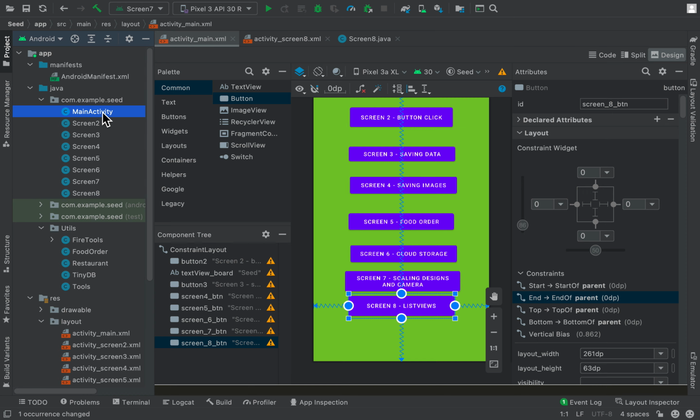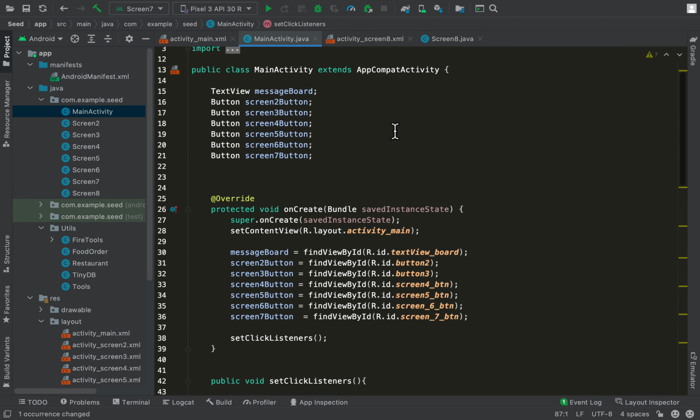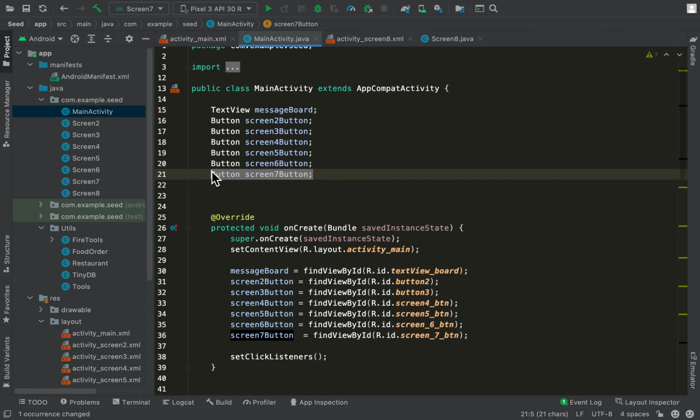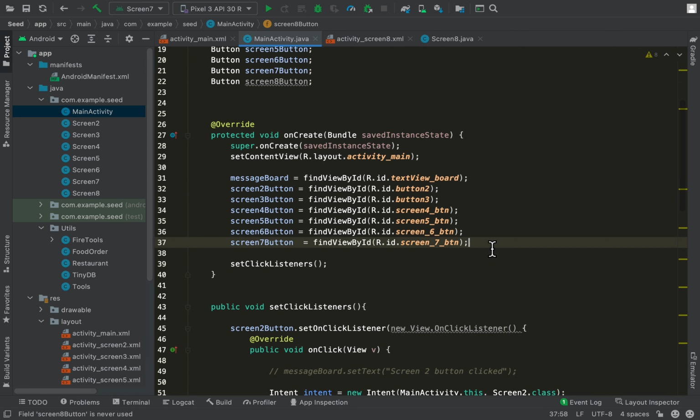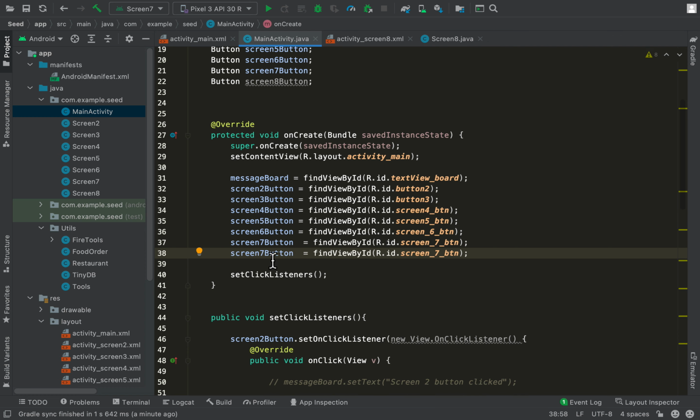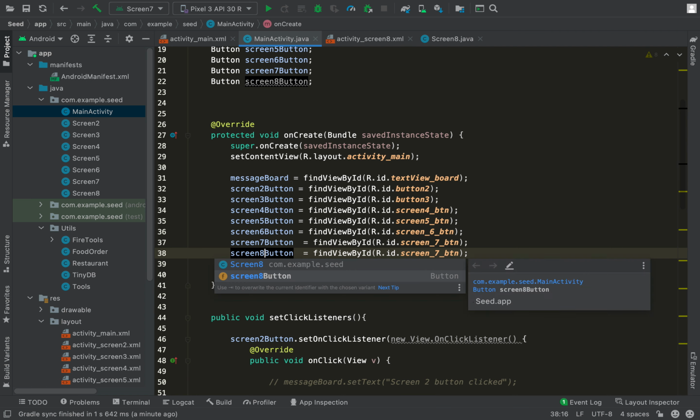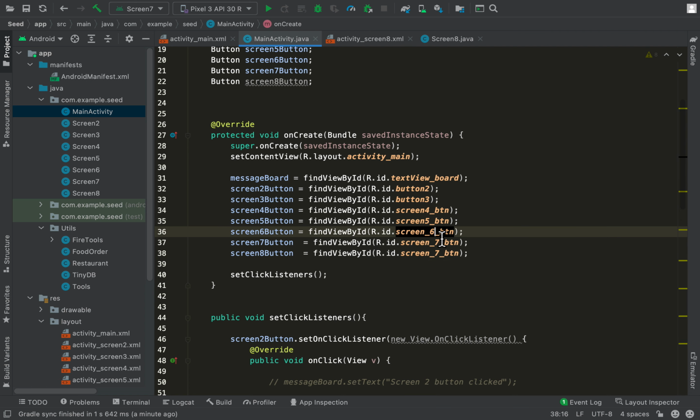So I'm going to open up the first screen. As you can see, we already have a lot of buttons. So I'm going to pretty much copy and paste to create another one here. Then for screen 8, I'm going to copy this, change this to 8. Screen 8 button, and then find view by ID. This is going to be 8.